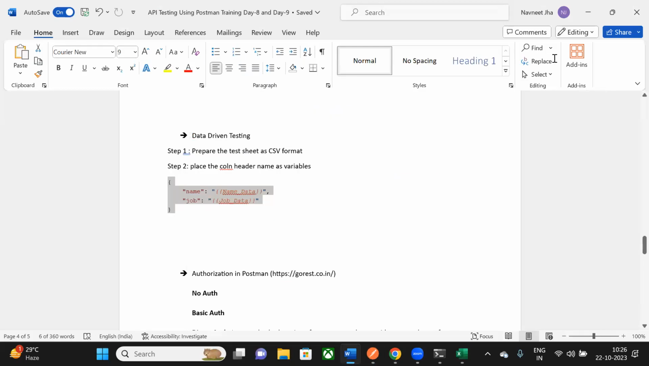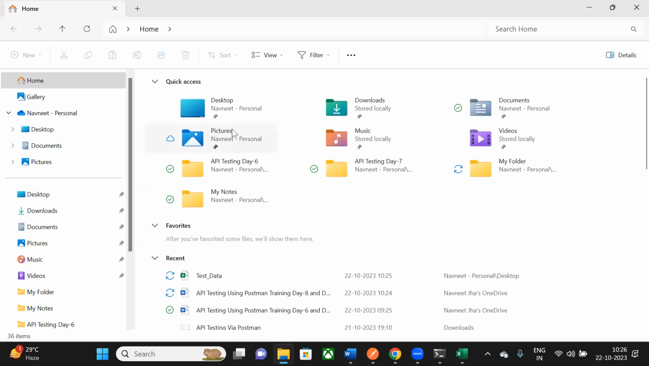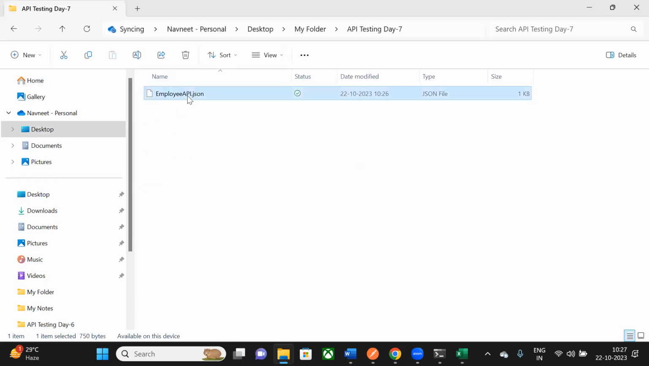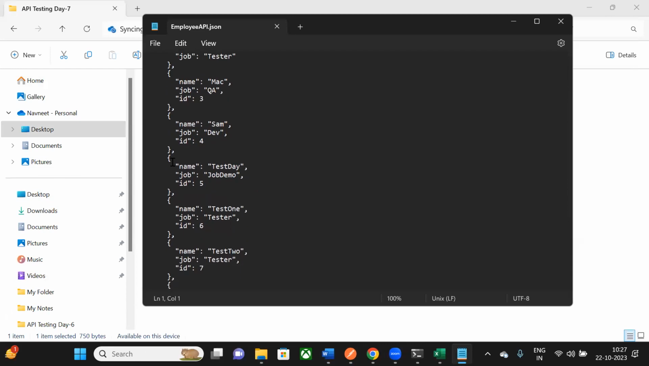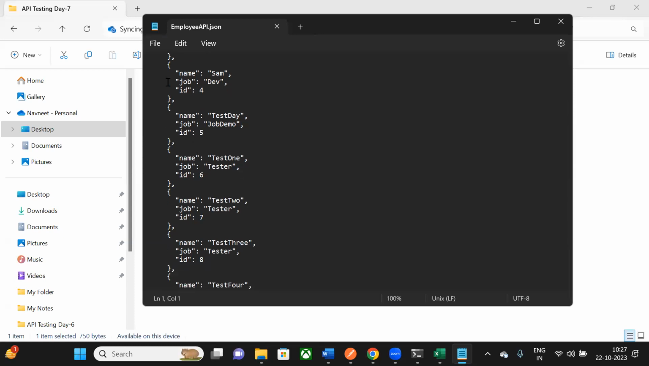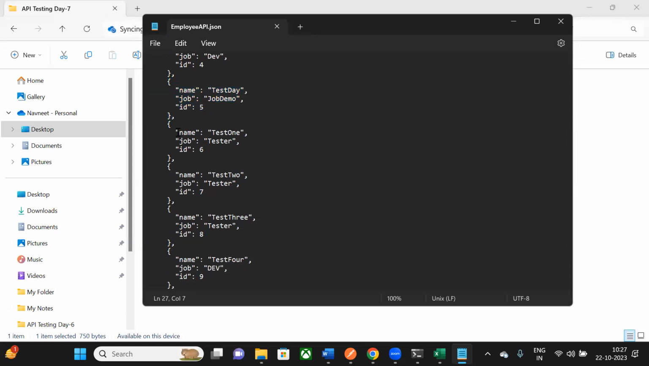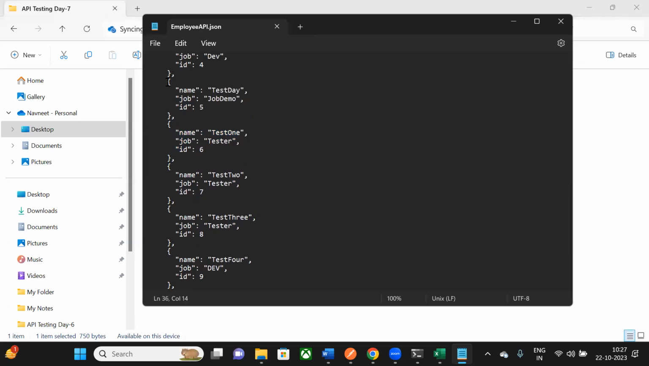So I will just go to my path where I have placed the JSON file. It was under day 7, and I will try to open it with Notepad. And now see that Postman got the POST request successful, and all the data got created in my JSON. So it is for, let's say, ID 5, ID 6, ID 7, ID 8, ID 9, ID 10. So around 5 datas are created.